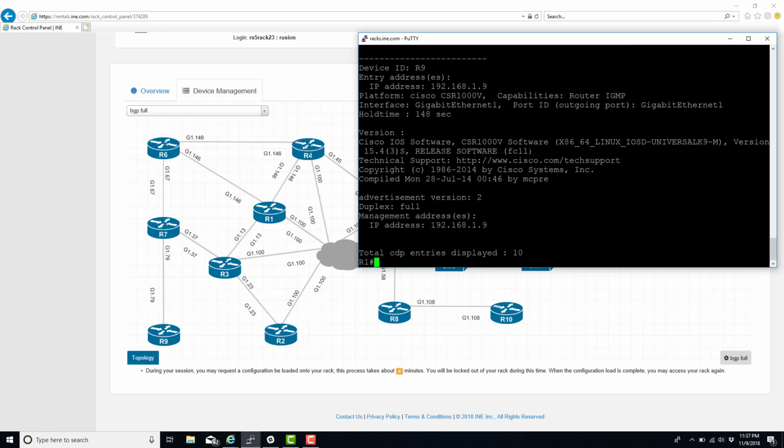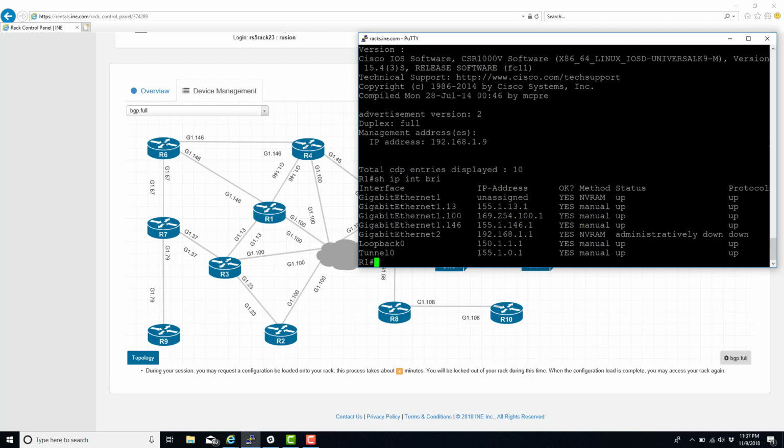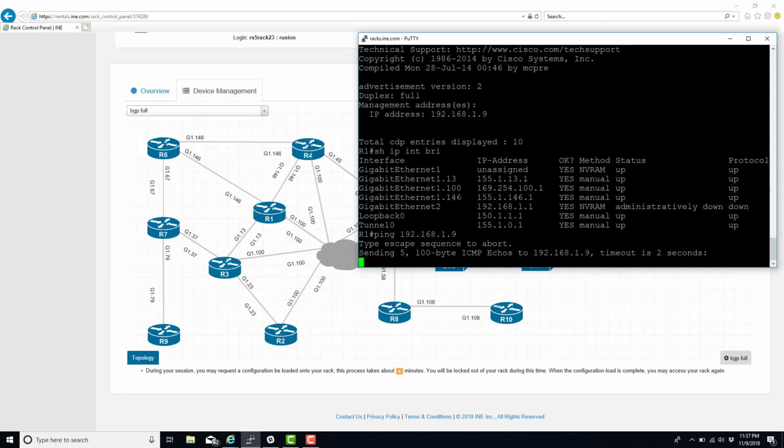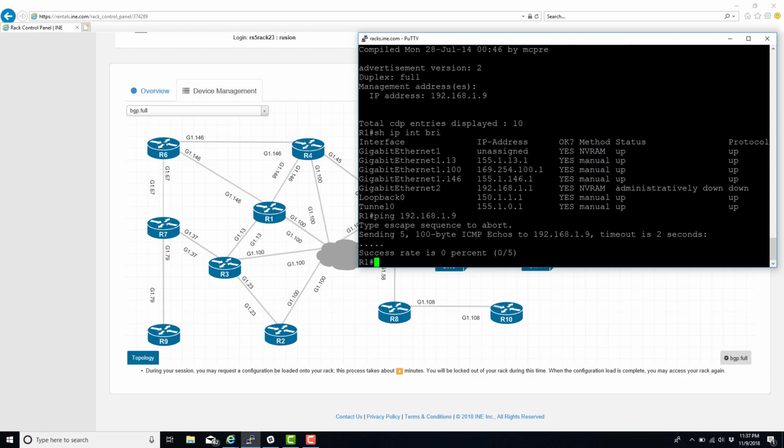So 192.168. 192.168. It's Ethernet 2. Let's try to ping that. Well, yeah, that'd be nice if it wasn't administratively down. So gig 2, I'm guessing, is kind of a management interface. I wonder if this is running in VIRL or something like VIRL.